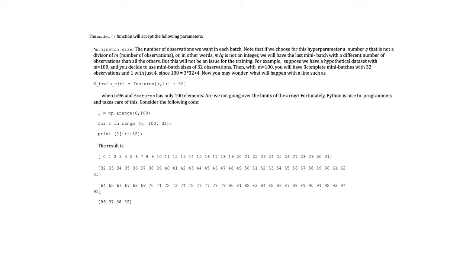Note that if we choose for this hyperparameter a number q that is not a divisor of m, the number of observations, or, in other words, m/q is not an integer, we will have the last minibatch with a different number of observations than all the others. But this will not be an issue for the training.